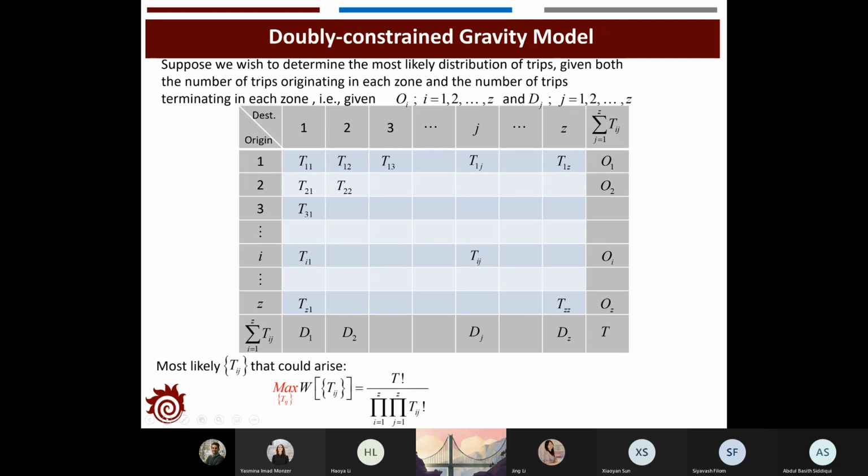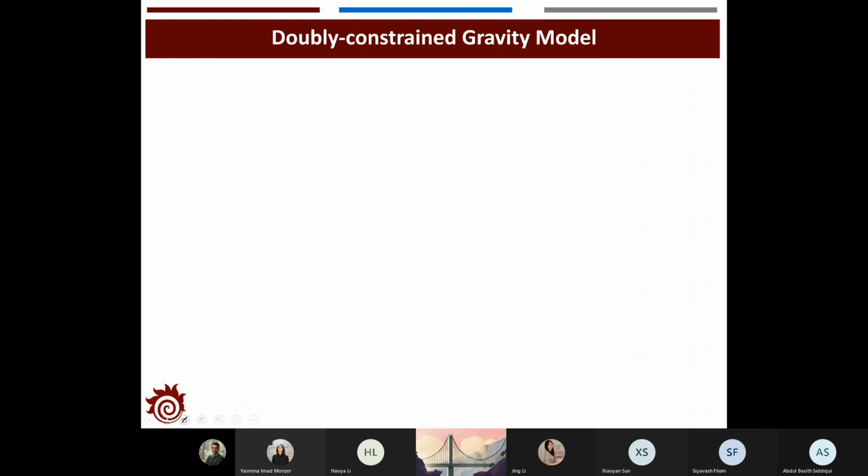In this case, we will need to think about how we're going to assign the optimal trips to each cell. With that we can still follow the same steps, but instead of only applying one kind of constraint, we will have to apply the constraint for both origin and destination. So both of them should be satisfied. And then the derivation will still be quite similar.